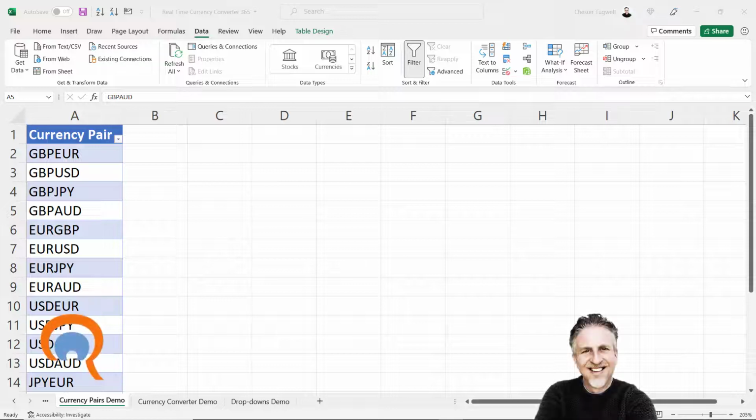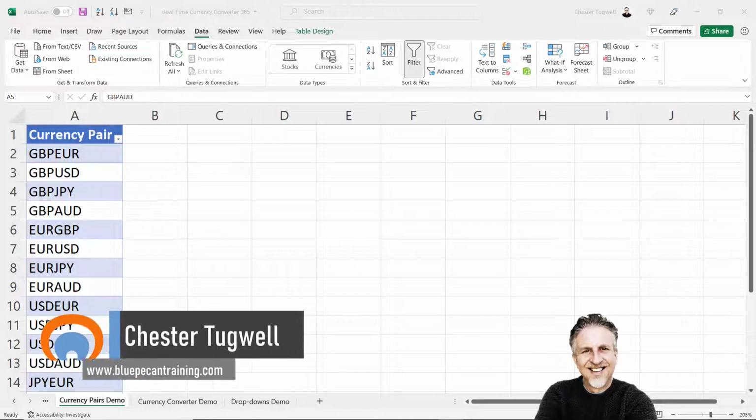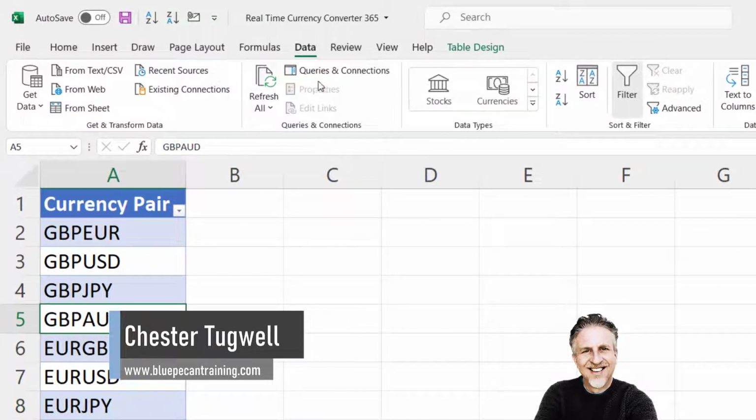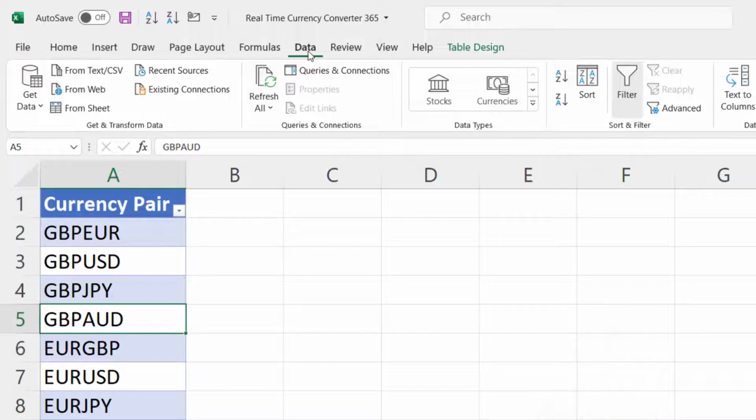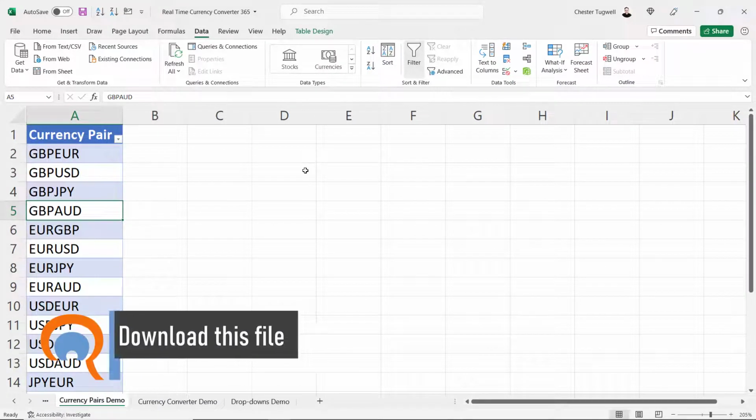In this video, we're going to look at creating real-time currency conversions. We'll look at two methods. The first method will work if on the data tab of Excel you have this data types gallery. The second method will work in older versions of Excel.